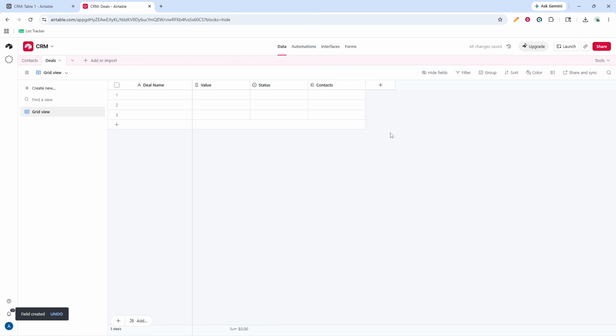With your structure in place, start entering information. Add contacts to the contacts table with accurate names and communication details, then create matching deals in the deals table. Link each deal to its contact so you can jump between records quickly. As you enter data, be consistent with formatting and fill in value and status so your pipeline reflects reality right away.